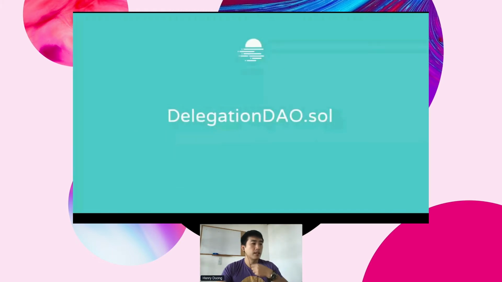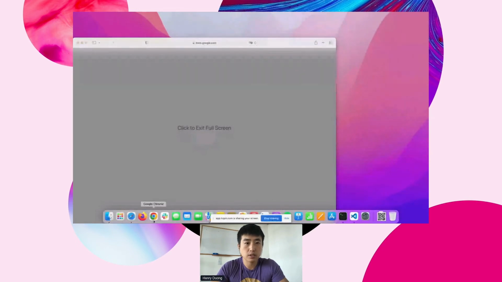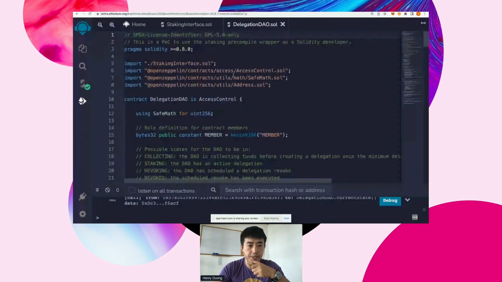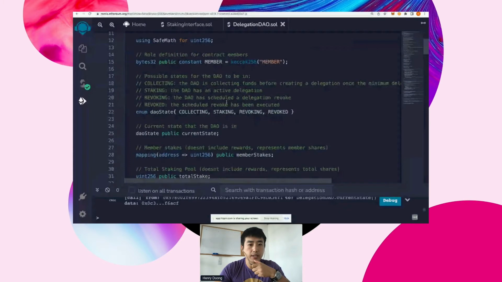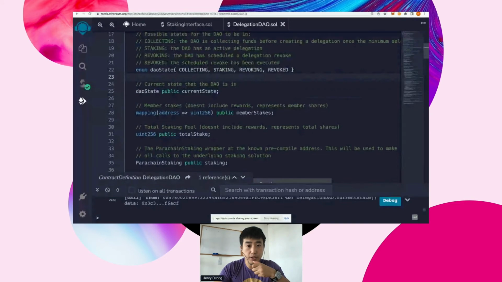All right, so let's take a quick look at our main smart contract for our DAO, just really quick. So this is our main smart contract for our DAO. If you want to take a closer look at this code, it is on our workshops GitHub repo. We can see we define the four main DAO states here as an enum, and then we use this variable here to track our DAO's current state.